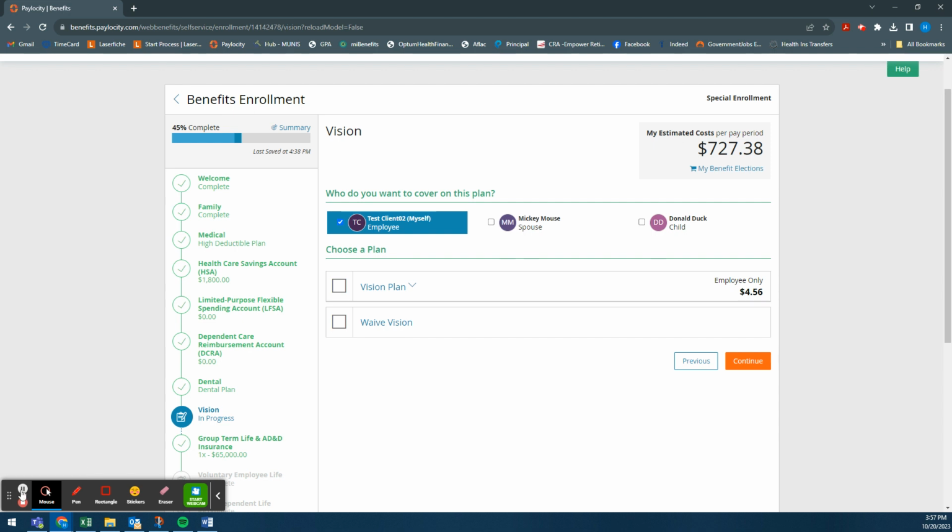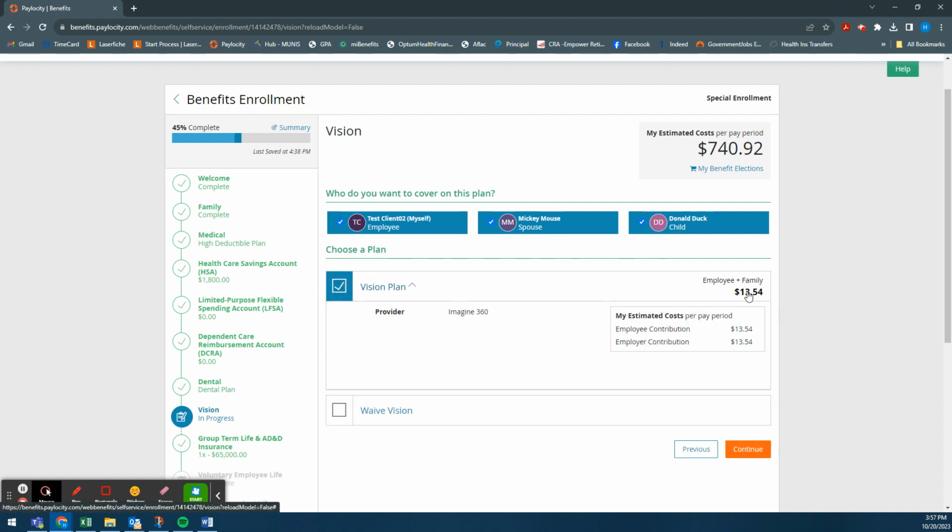Vision is going to be the same thing. Who do you want to cover on this plan? I am going to choose spouse and child on my plan, and I want to actually choose that vision plan. So you'll see it's adding $13.54 and continue.